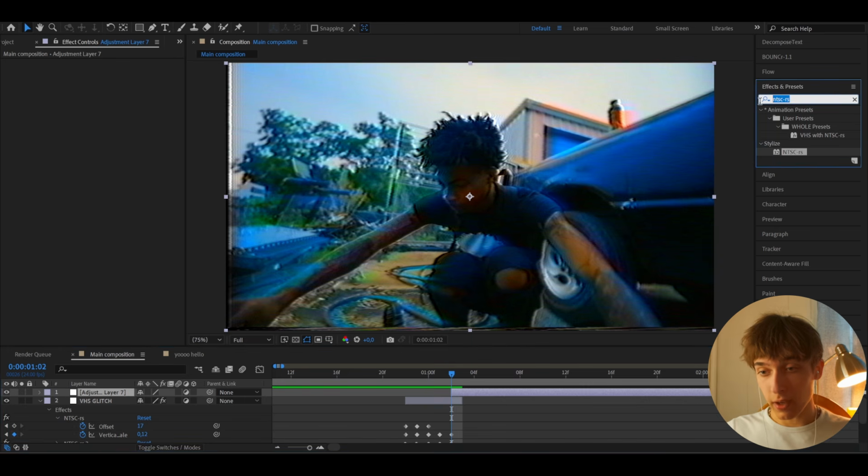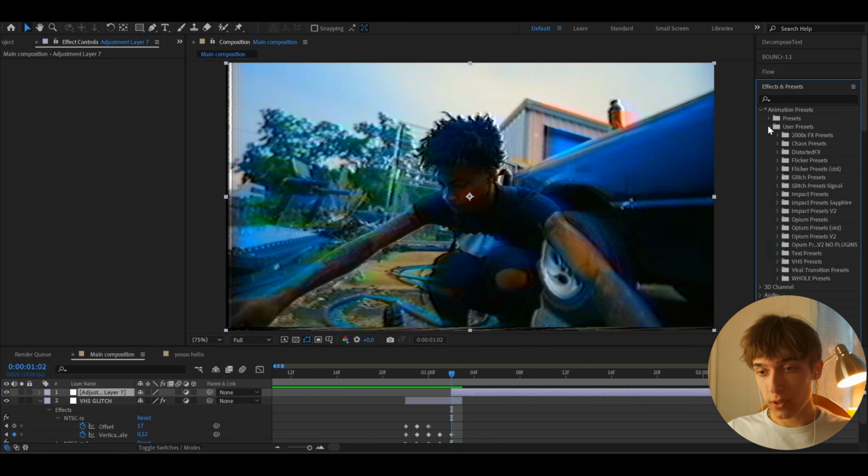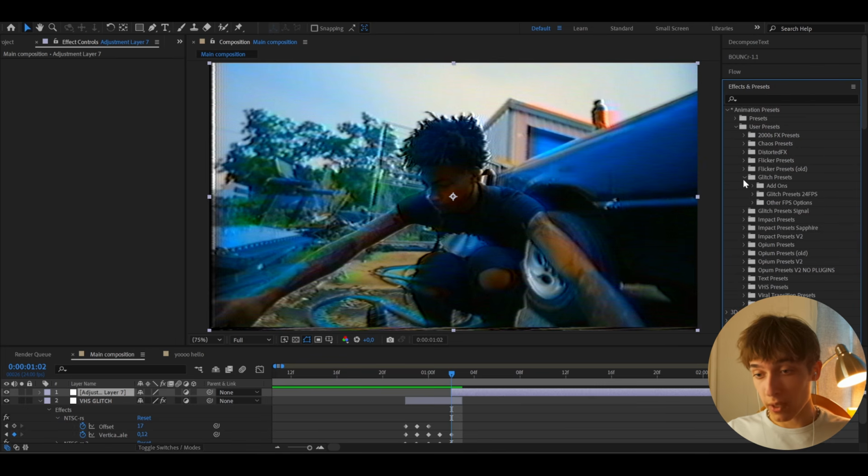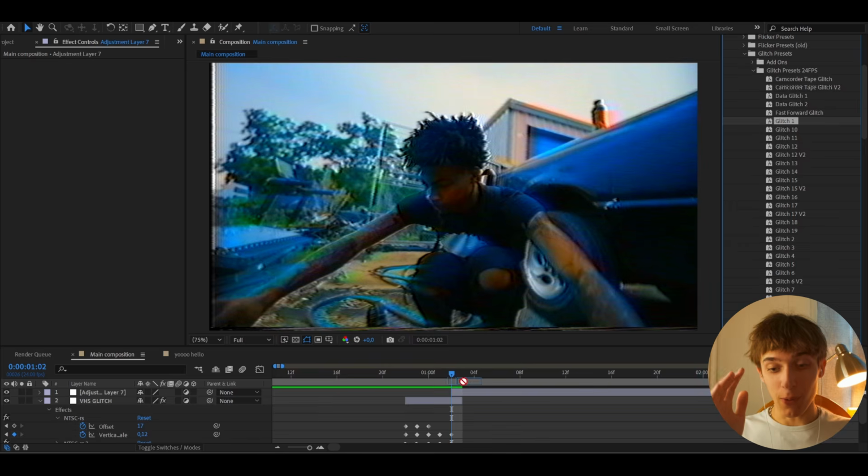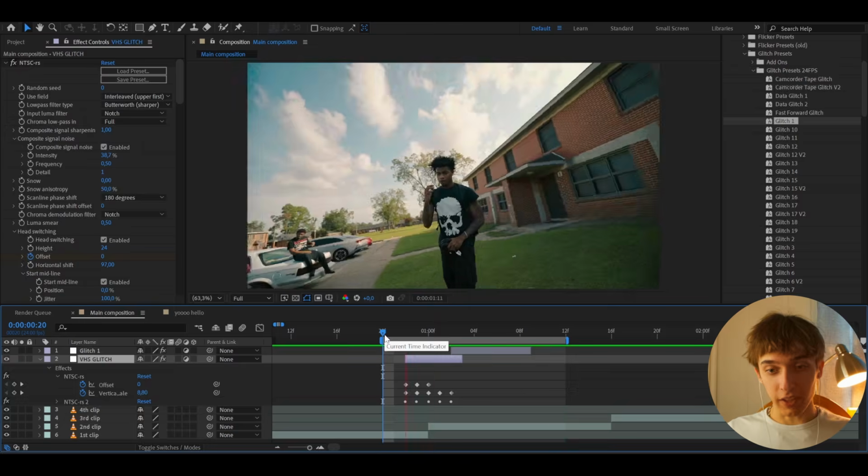So I like to go to effects and presets and delete the NTCC-RS, and let's go to animation presets, user presets. And I absolutely love to use my glitch presets, so I'm gonna go here, and for my glitch presets I absolutely love to drag and drop glitch 1. And this is the glitch we get with glitch 1.